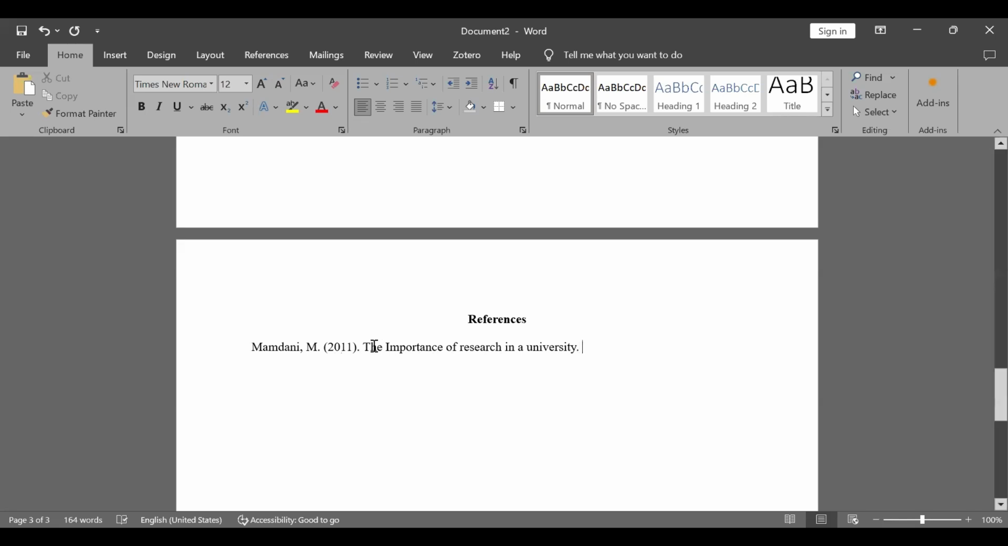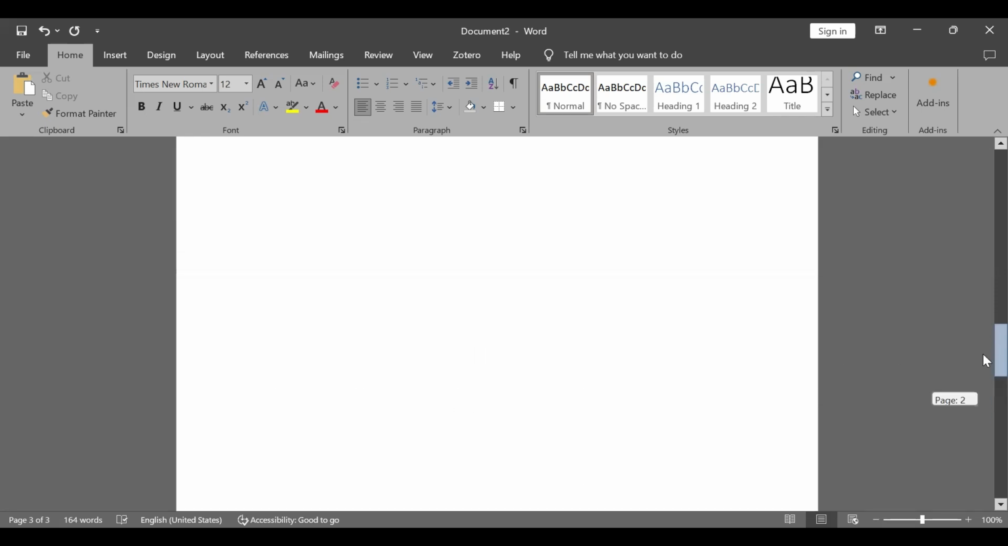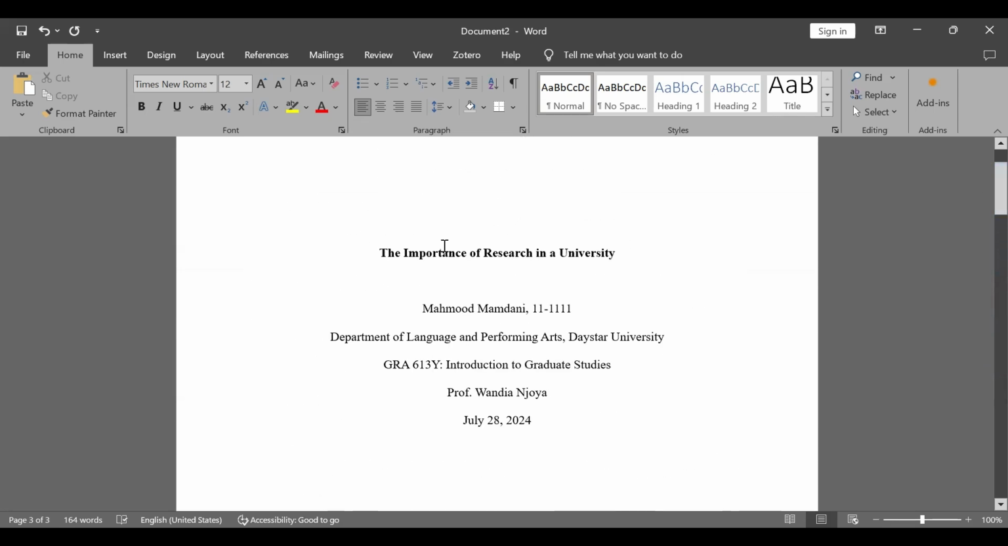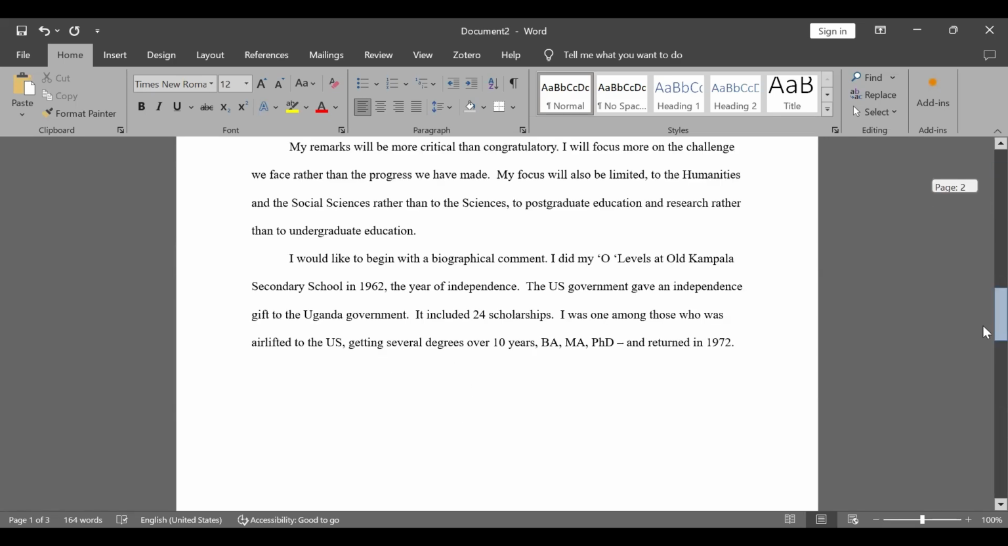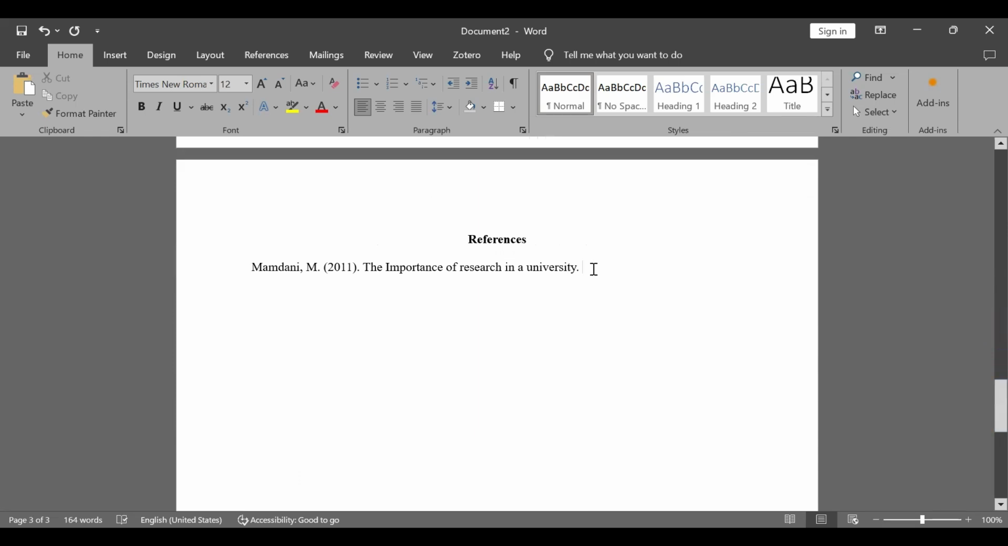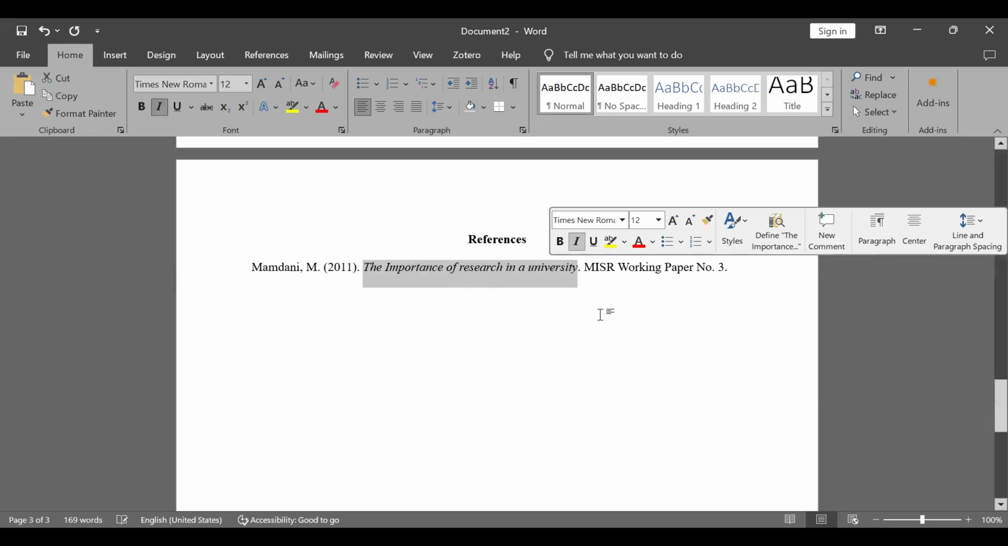Now, can you see that the title for the references is different from the title for the paper? If you look at our title page, if we go up, R and U are in capital letters, but for titles, it's different. It's not in capital letters. And then we'll put the name of the series, which is MISR working paper number 3. And then we leave it that way. And then we can also highlight that and put it in italics.